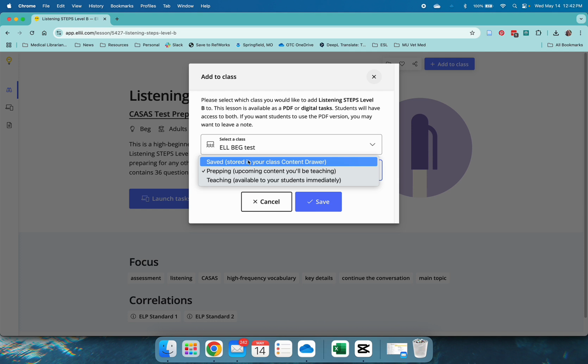So if one particular student in that group I know needs review, but not all of them, I can say, hey, go look in your saved folder and do those flashcards again. But I don't need to add it to the teaching because not everybody needs to be doing that lesson over and over again. But if I put it in the prep, none of them can see it.